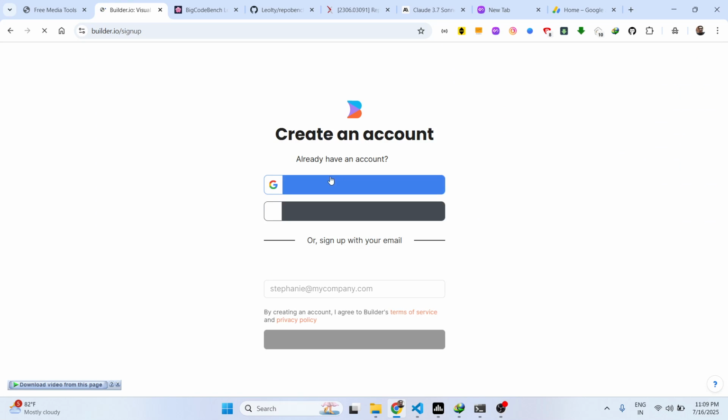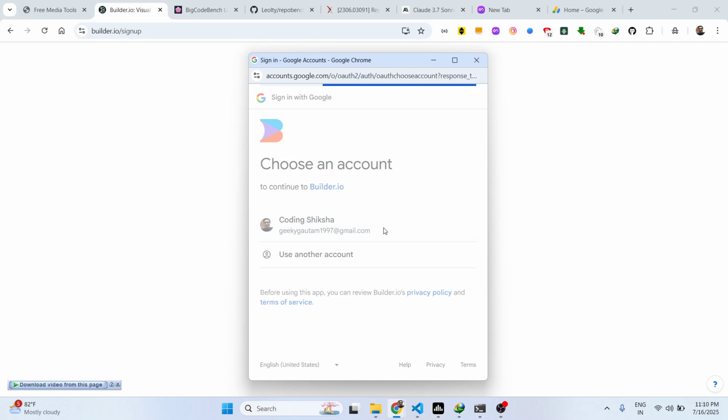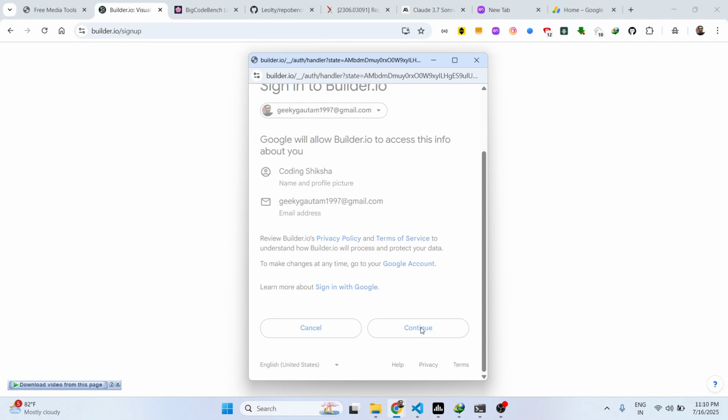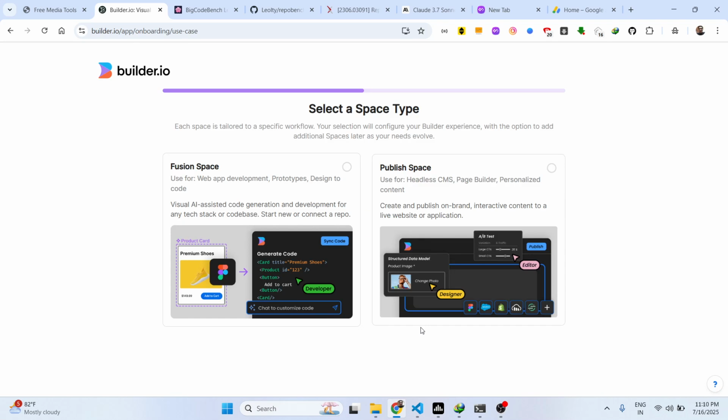You can sign up here with your Google account, simply log in and grant the access. Once you log in, you will be able to use it for completely free. So let me just log in here and show you a very basic app, how to develop this using this platform. As you can see here, you just need to select the space type.